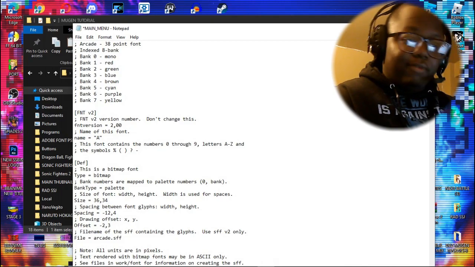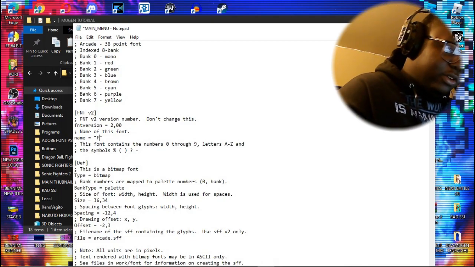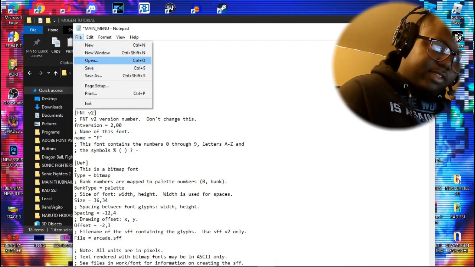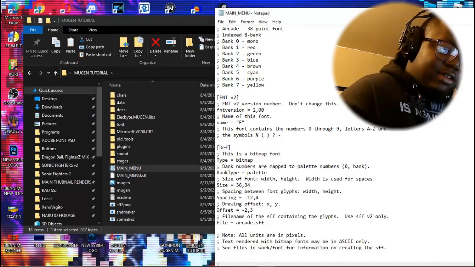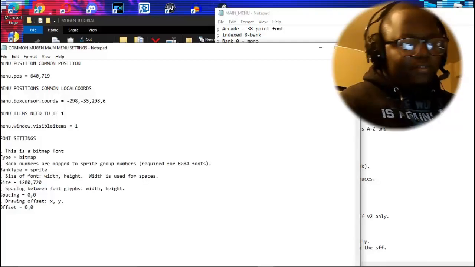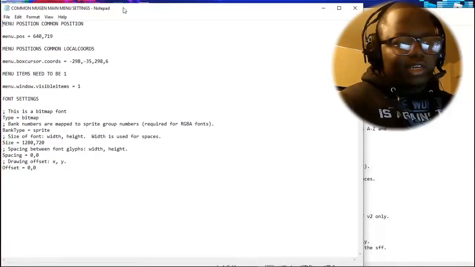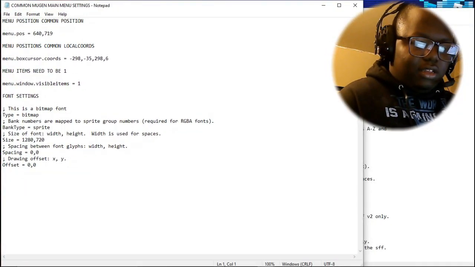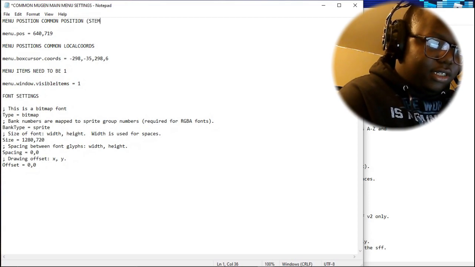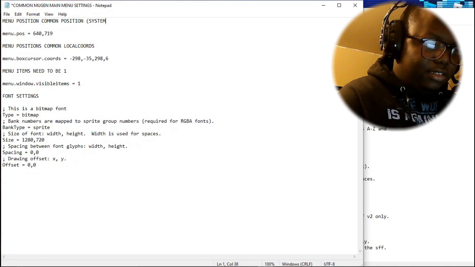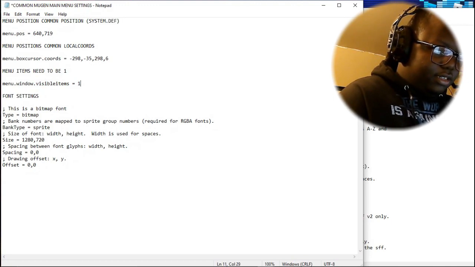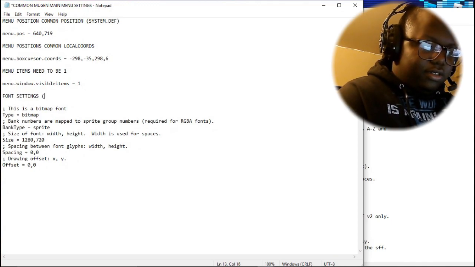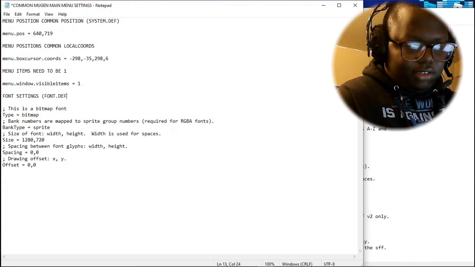You would normally be using Notepad or whatever you use to edit your Mugen files, DEFs, or whatever the case may be. And down in the description below, there would be a file called Common Mugen Menu Settings. These are SYSTEM.DEF settings, the one at the top. So this will only apply to SYSTEM.DEF, and this would go to the FONT.DEF settings.